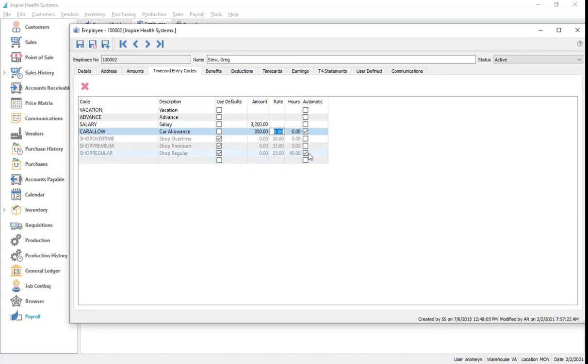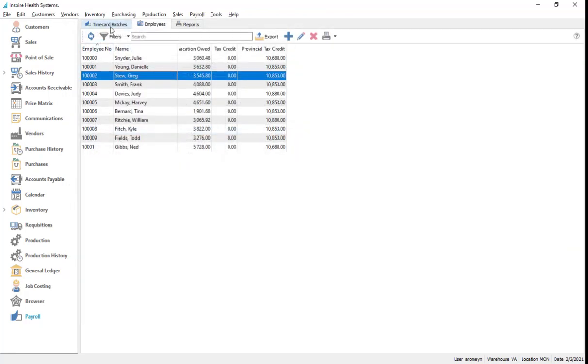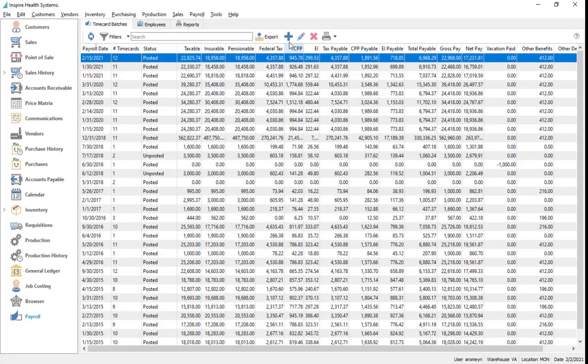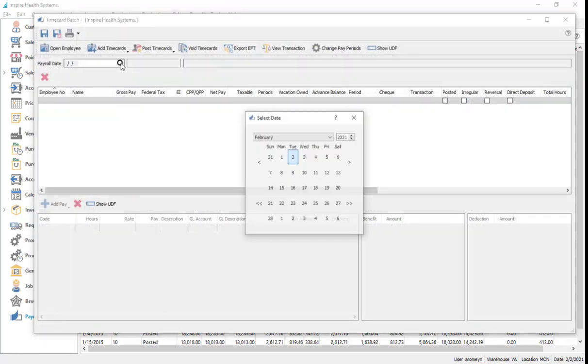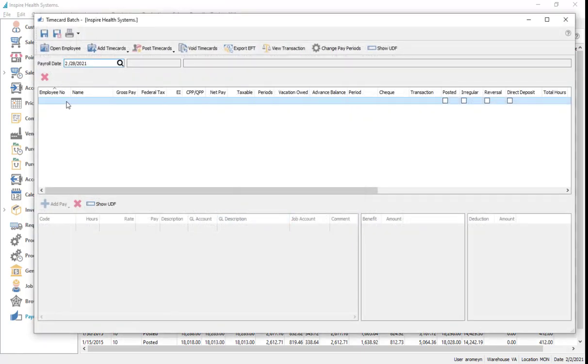And his regular time is automatically added. Okay, and the others are not automatic. You'll see what happens there. You'll see these two are checked to be automatically added to the time card. All right, so now we're going to close all that, go into time card batches, and we're going to create a new batch of payroll. We'll do this for February the 28th, and we'll add all time cards.